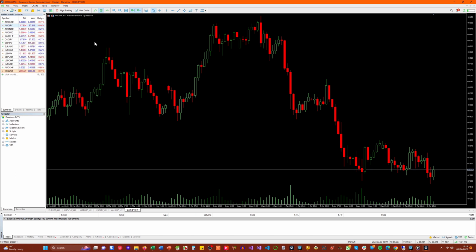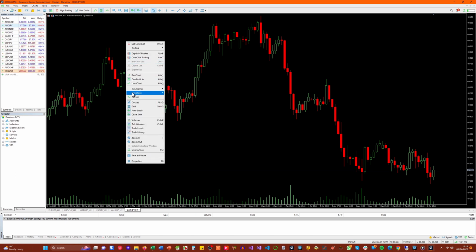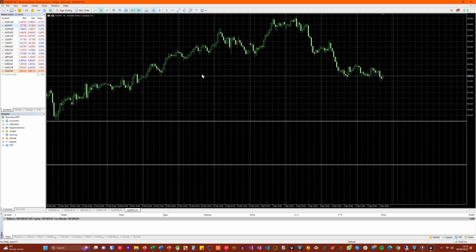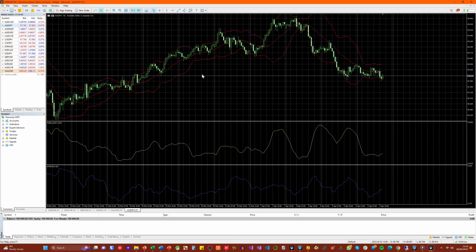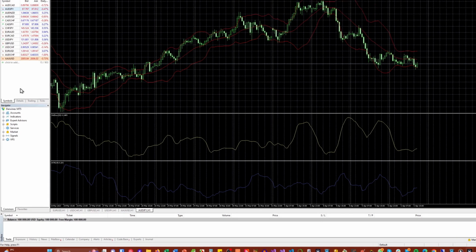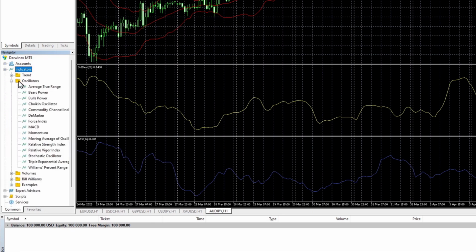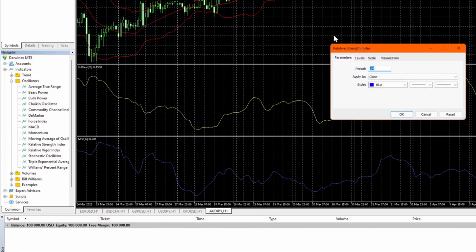If you want to manually apply an existing template, choose Load Template, and you can see that this one also has a number of indicators applied to the chart. If you want to add a specific indicator, that's really easy to do. So let's add RSI, and we'll find that in the Indicators section and then the Oscillators folder here. And we can simply drag that over to the chart where we want it to be displayed.